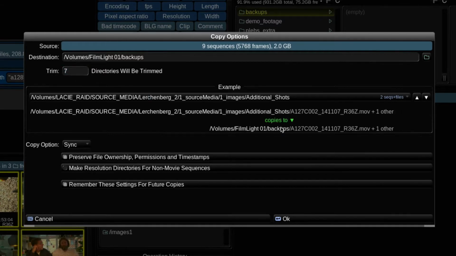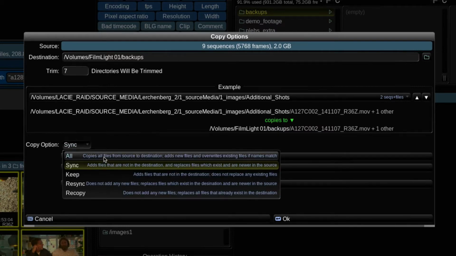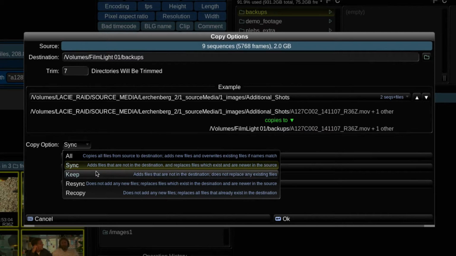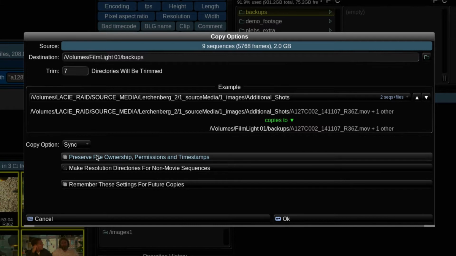The options in the lower part of the window allow me to set up the type of copy operation. For example, sync mode will only copy across files which have changed, or new ones. These options are explained fully in the Baselight reference guide. I can also choose to retain the original file ownership, permissions, and timestamps, and add resolution directories if necessary.